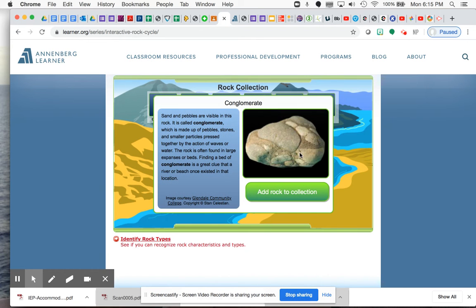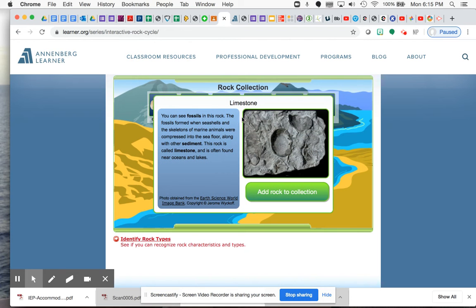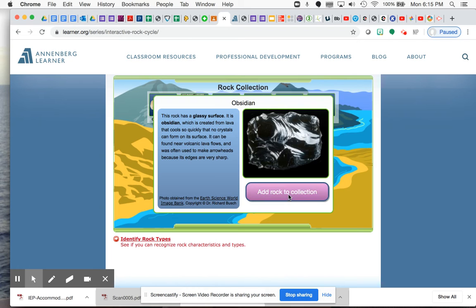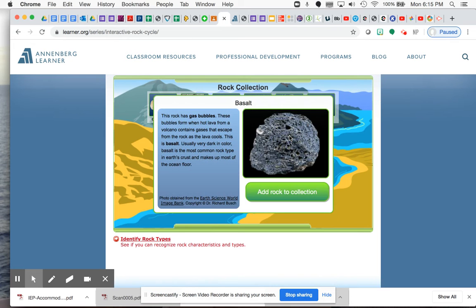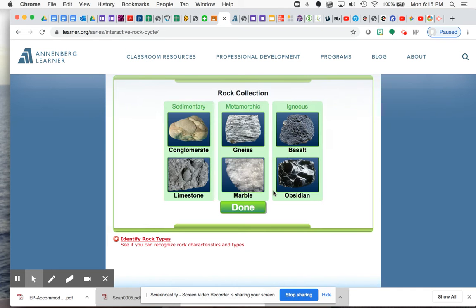This one is conglomerate, limestone, obsidian, basalt, and marble. Once you have those collected, you can then continue on.